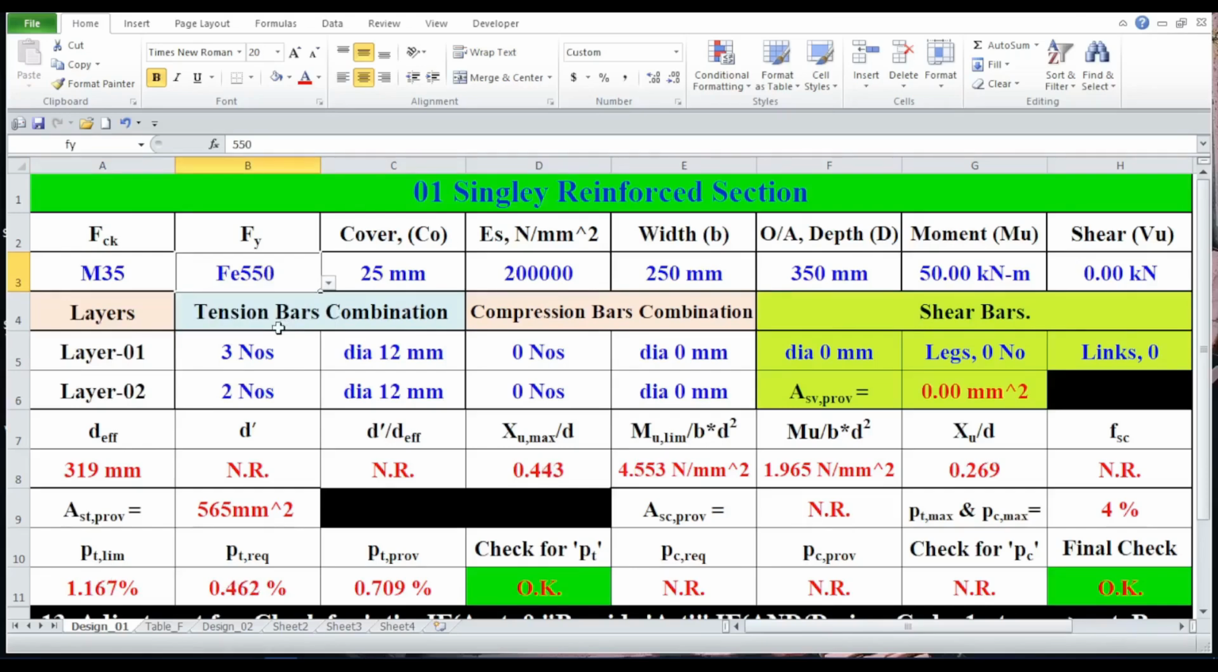And lastly, changing the grade from Fe550 to Fe600. PT lim changes from 1.167% to 1.043%. PT REQ changes from 0.473% to 0.417%. Once again, the design is okay.